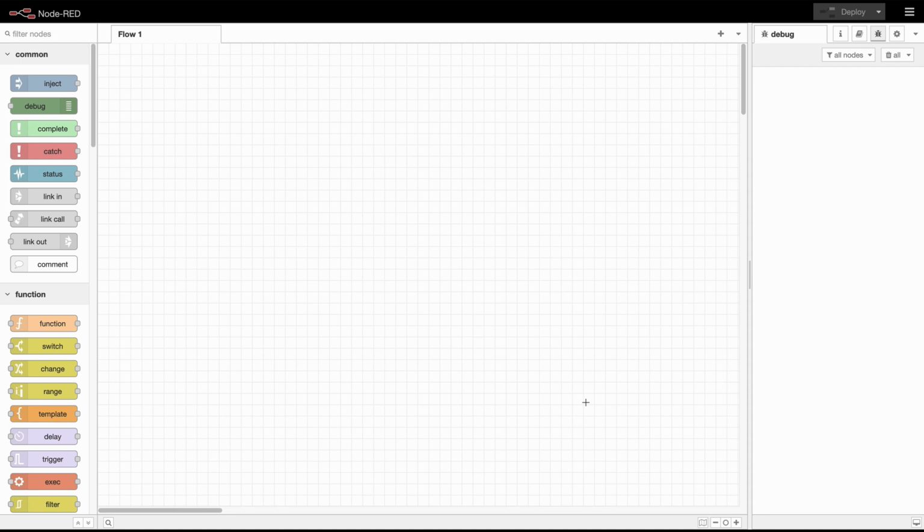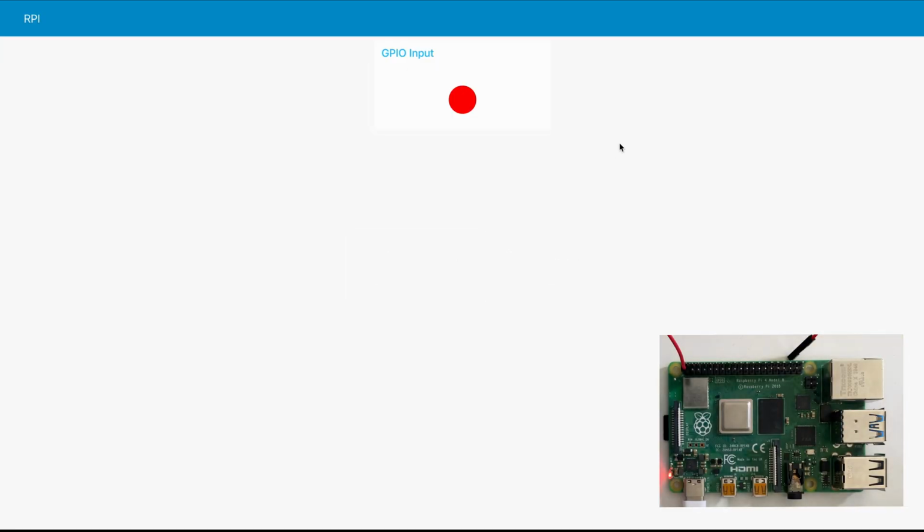In this video we will have a look at the GPIO input node. First of all, I would like to show you what we will create today. So here we have a dashboard with a small indicator light. Per default it is red and it is directly connected to the Raspberry Pi's input. So if we use the red jumper wire and connect it to the appropriate pin, we can see that the indicator turns green.